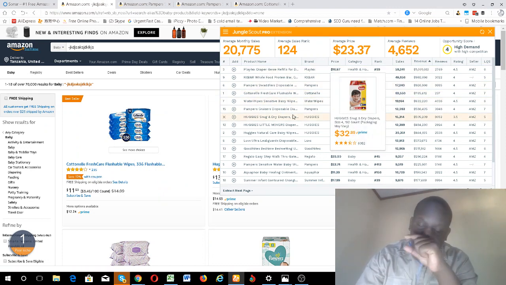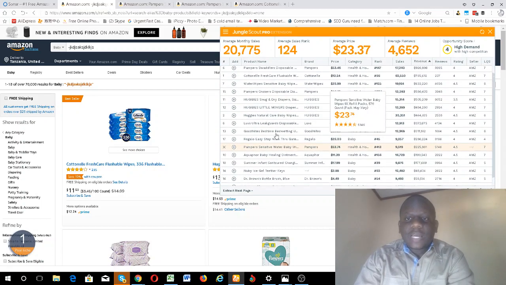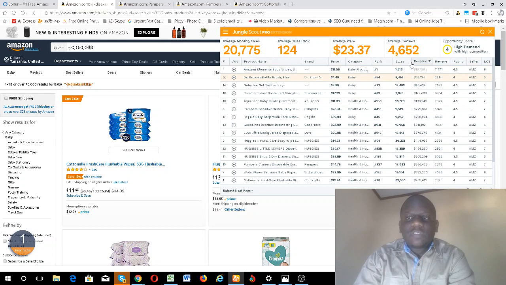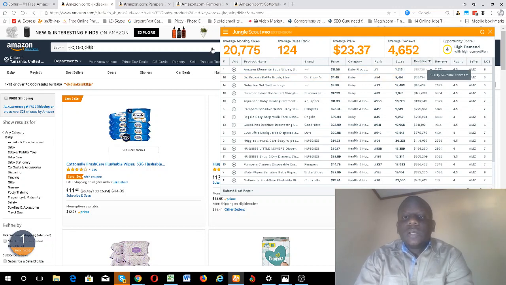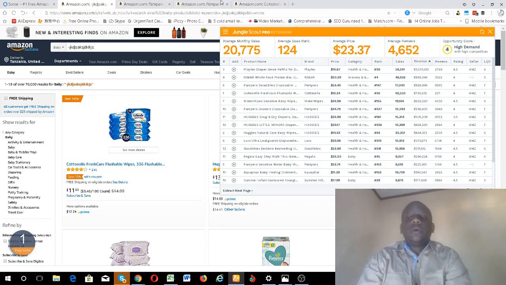Now you need to be careful not to consider a sponsored item as a first page item. You need to be careful about that. If I reload this, because I've already sorted it, then you won't see the sponsored. But if you did it without sorting, some of the first products here will show sponsored, which means they actually paid to appear on the first page. So you need to be careful about that. Anyway, let's go back to what we're doing.